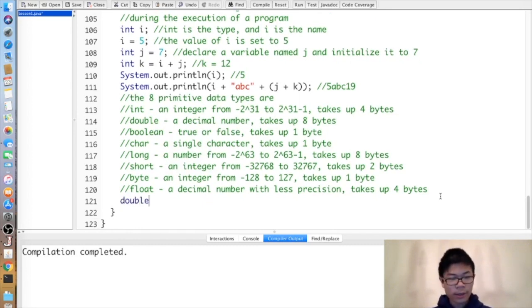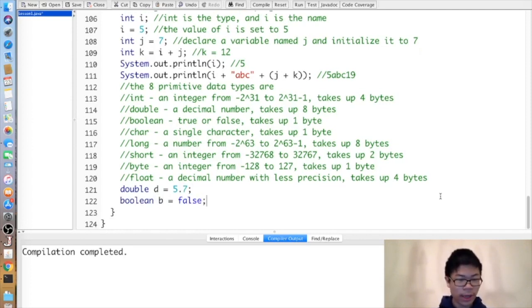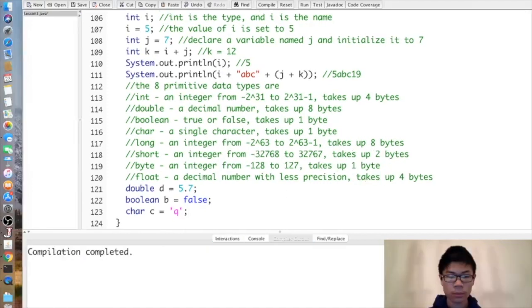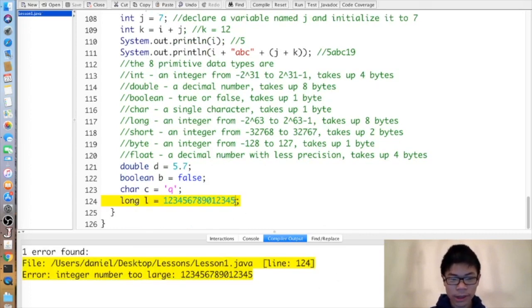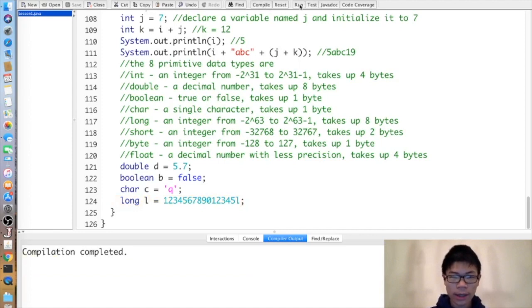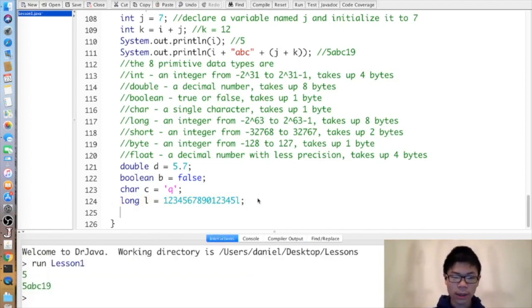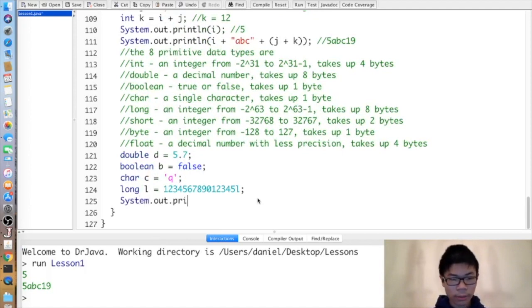So we can also declare variables of these types. So for example, of type double, we can just do that. Of type boolean, you can do that. Of type char, you can do that. Note that char has single quotes. You can also declare variables of type long. However, if the number is too big, then we'll get an error saying the integer number is too large. To fix that, we just put an L at the end to signify that it's a long, and then it works.